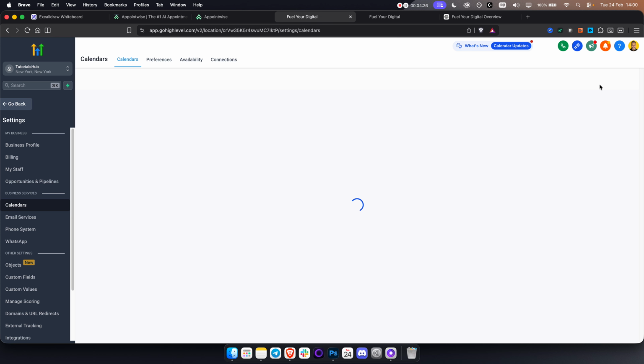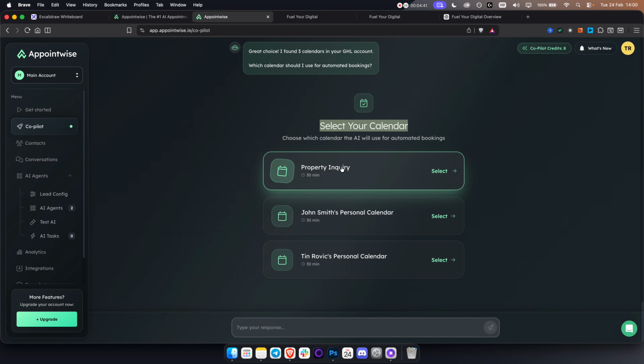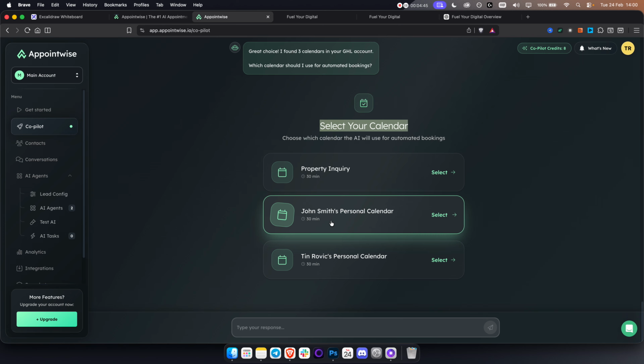So how this works is when you go to your calendars in Go High Level, you would be able to create calendars like these ones. So we have property inquiry, John Smith personal calendar, and stuff like that. So once we create a calendar, this will reduce friction later on because we will have leads in Go High Level that we will book a call with automatically.